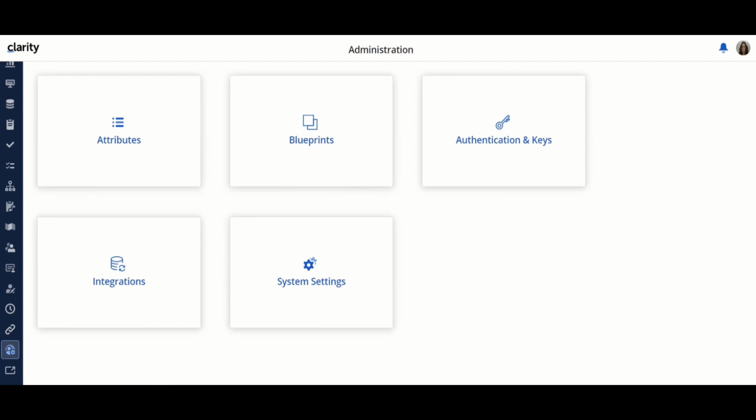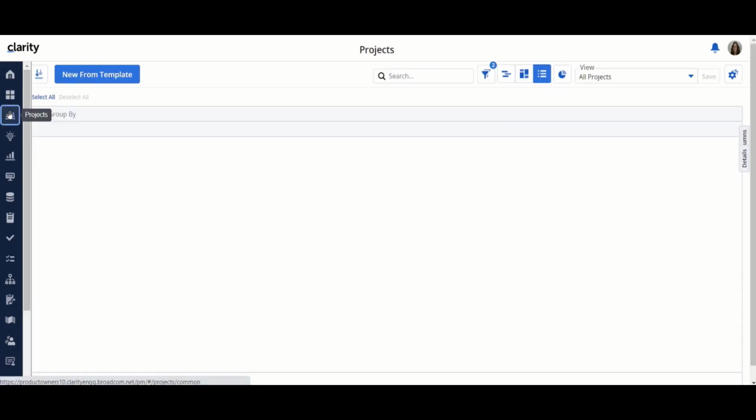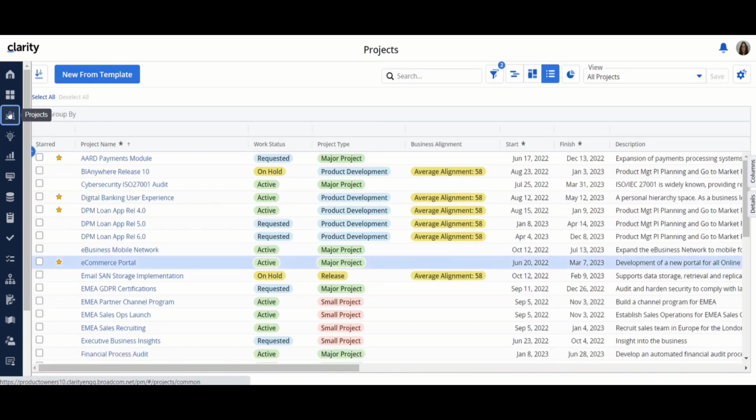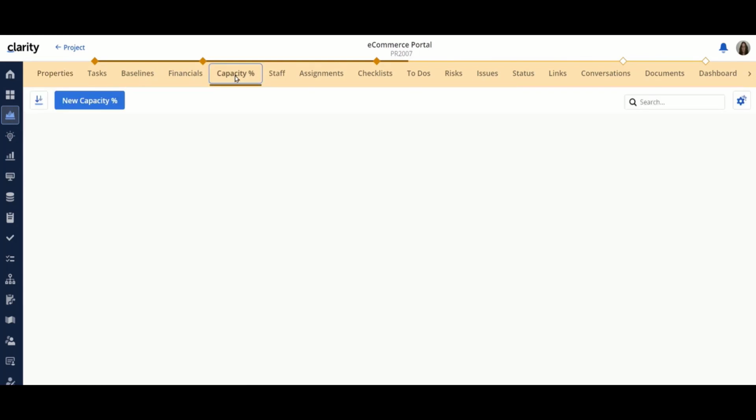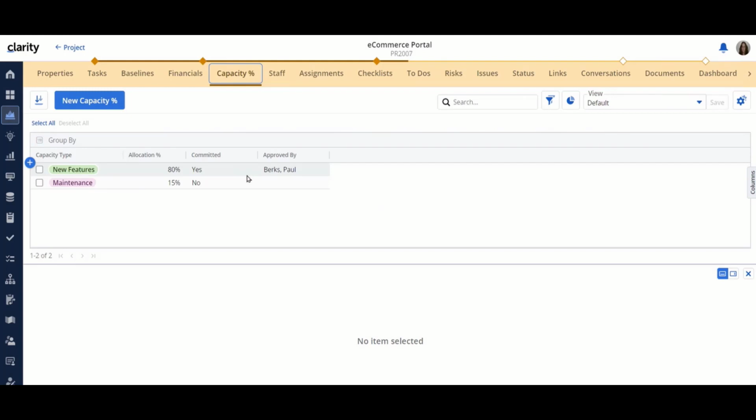And now that we have our blueprint changes done for that sub-object, let's take a look at what this looks like in Clarity. So we can navigate to, we're going to look at the e-commerce portal project. And the first thing you'll notice here is that the capacity percent sub-object, the one that we just navigated to, now has a new capacity button. This is the create modal that we just enabled.